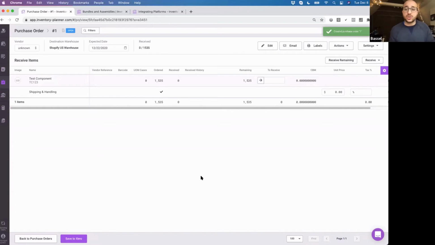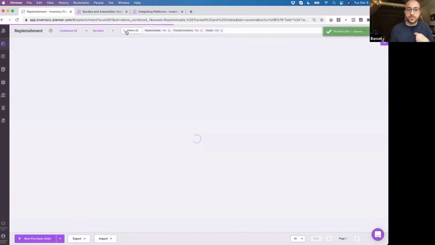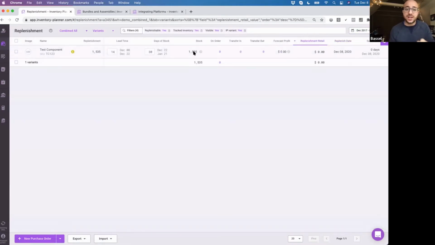Now, by definition, the way IP variants work, as we discussed, we could receive it, we could save it in. If I were to go back to replenishment now, I'm going to go ahead and just quickly find that IP variant. The way that IP variants work by default is that we've now increased the stock by that amount. Right now you're wondering, hey, why is that replenishment recommendation still there? We're just recalculating. Give the system a little time. It's going to zero out here in just a moment. That's the way by definition IP variants work.